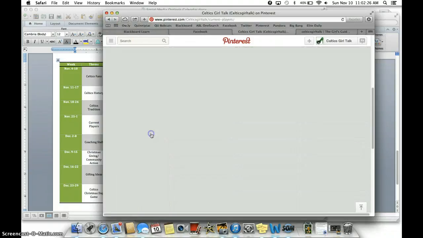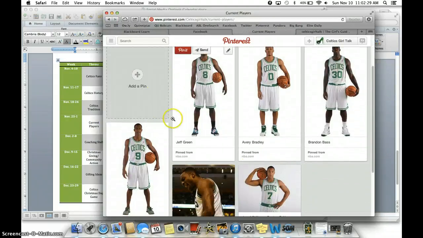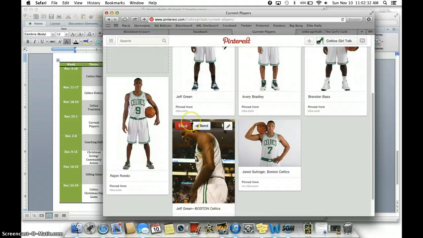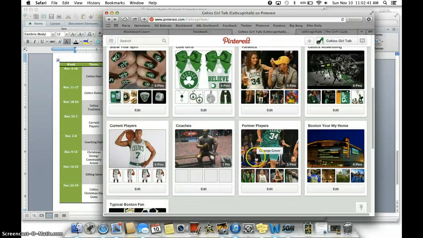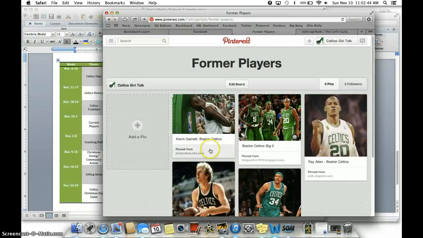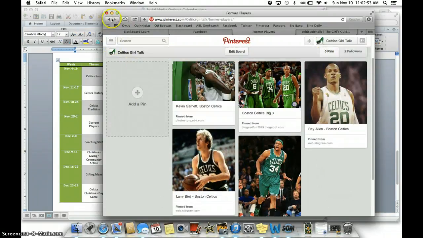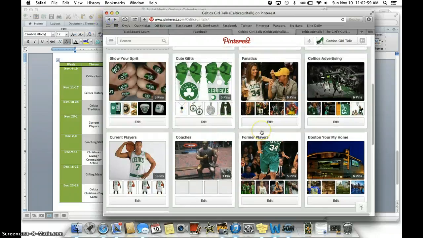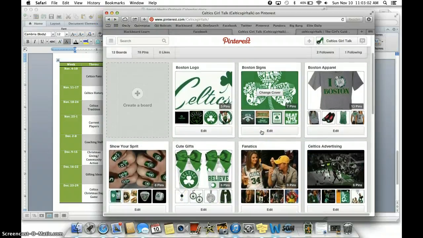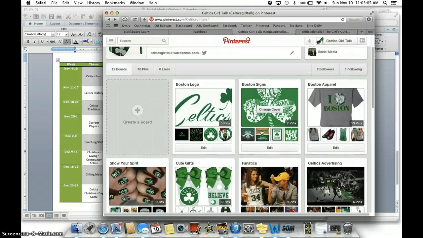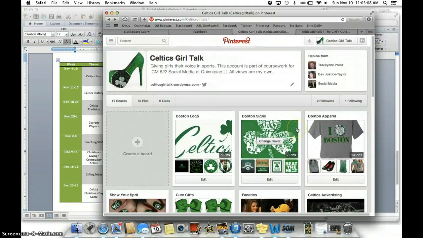I also started a board of current players so far. We have Jeff Green, Avery Bradley, Brandon Bass, Rajon Rondo, Sullinger, and Jeff Green. And then I did one of former players that are well noted on the team. Kevin Garnett is one of them, Ray Allen, Larry Bird, of course, and Paul Pierce. There's some more that I'll have to add. So this was pretty much an overview of what I did on Pinterest. If you guys have any ideas or want to look through, just go right ahead and you can follow me.